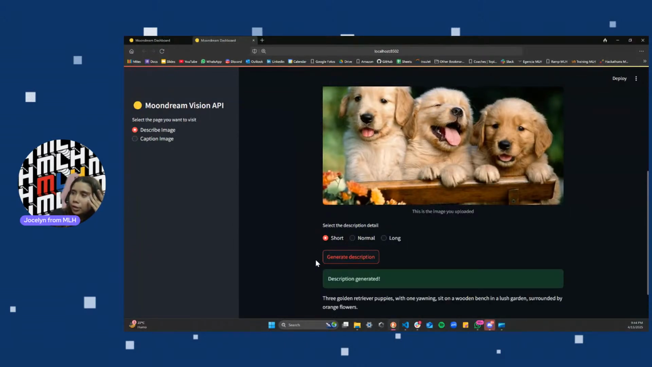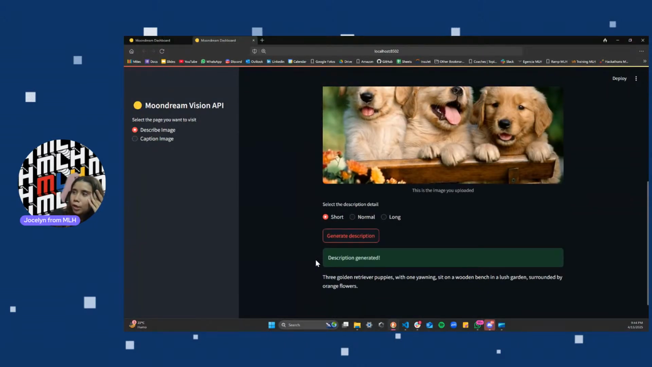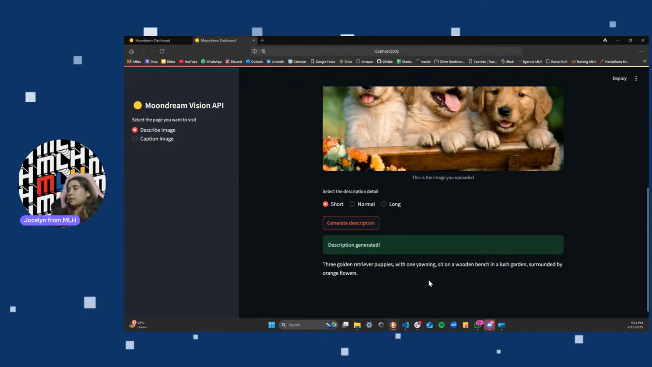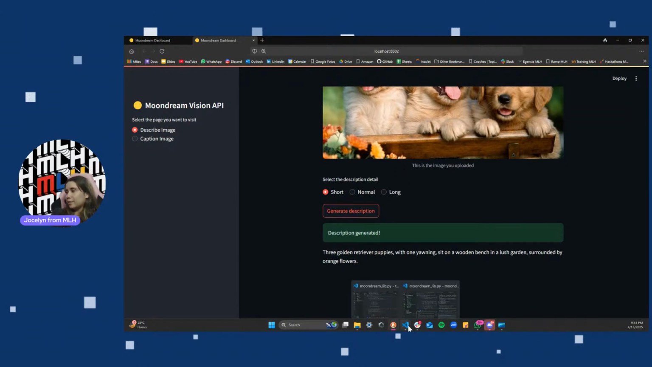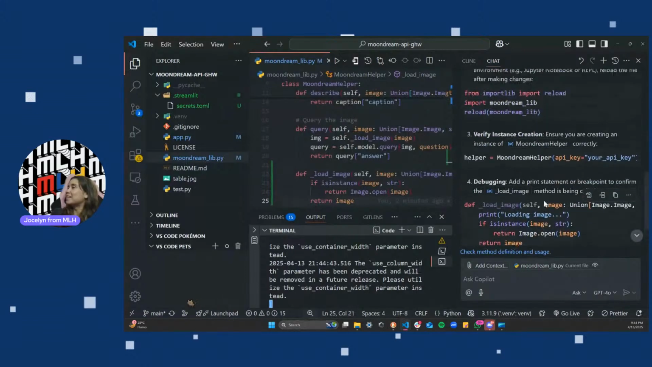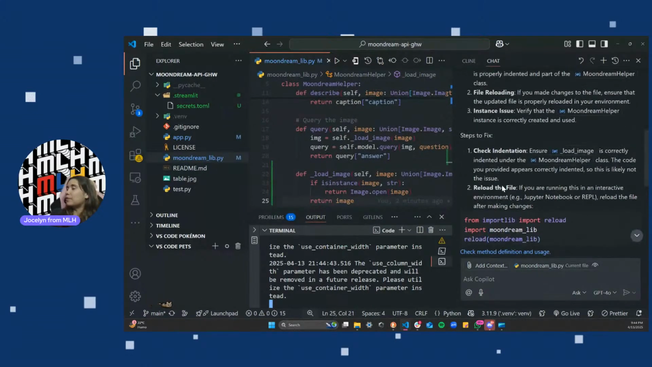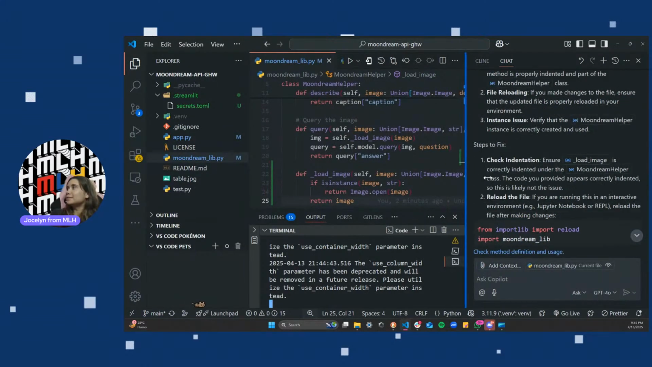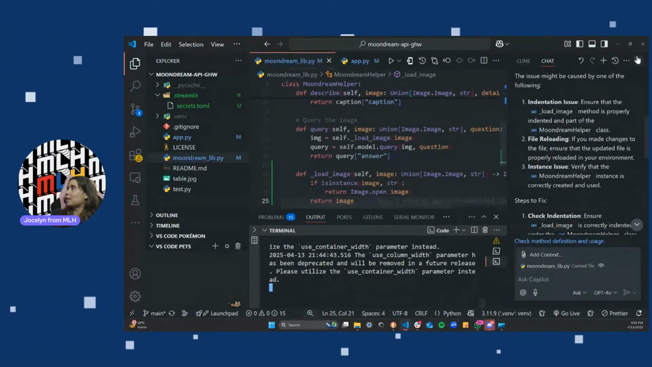What? I literally just refreshed the page and it worked. That's crazy. I mean, in my defense, Copilot actually told me that the code was correct. It just basically told me to reload the file and that was it. I should have tried that before.